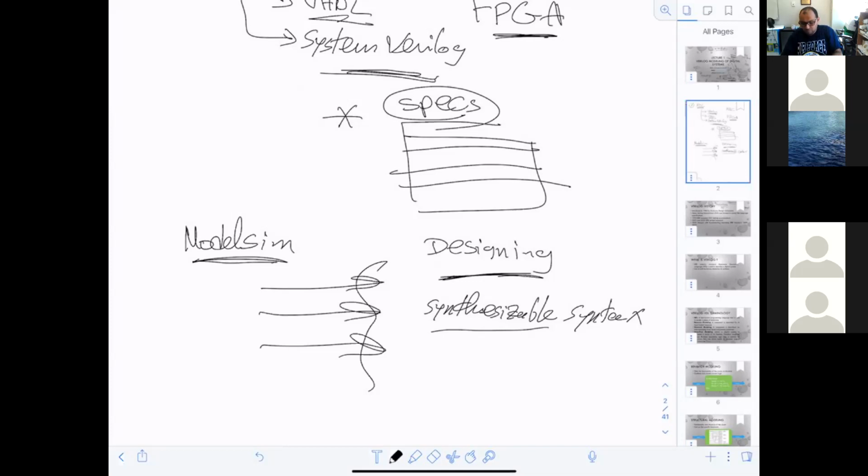So Vivado software to be downloaded is not that really hard. So, you go to the website Vivado. Here, let me share with you the screen. One second.